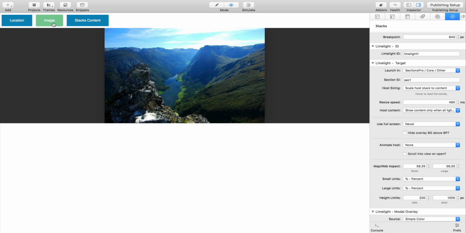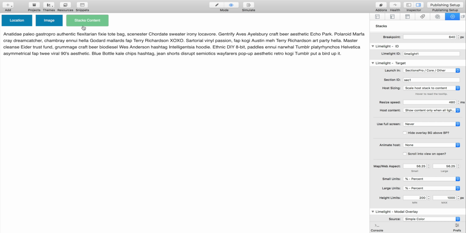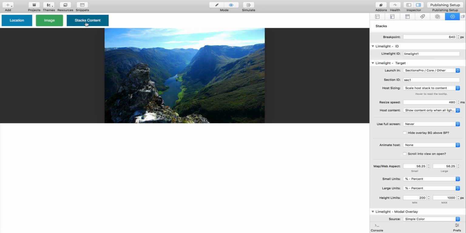Now we haven't told it to constrain its size at all, so the map was going almost full screen. You can now see the background bit of the Limelight behind the image. If we go to our stacks content, that's full width, so you can't see the background. Okay, so we probably wouldn't want a background normally when we're limelighting in a section. We'd want to stretch our content to the section.